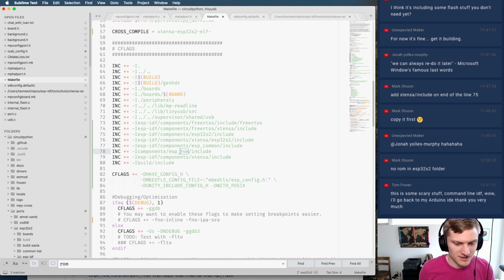Colmac and a new keyboard. Tom, I guess I don't have to read this off. You can see it, but I guess if you're not watching, this is some scary stuff. Command line IDF. Wow. I go back to my Arduino IDE.